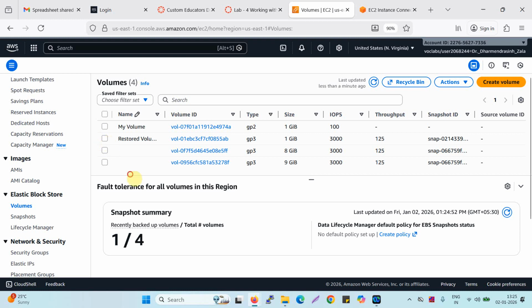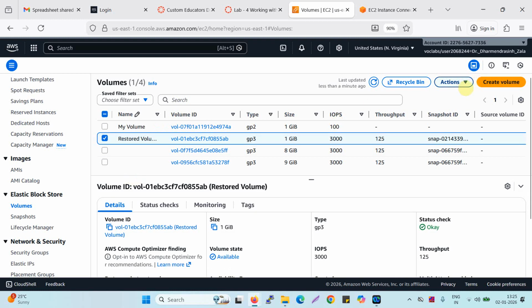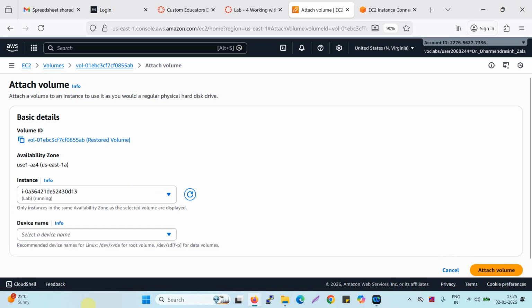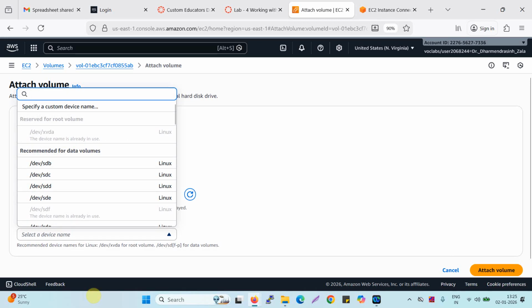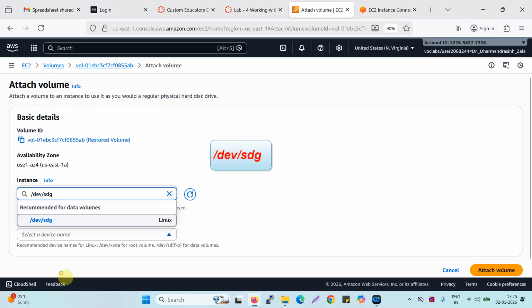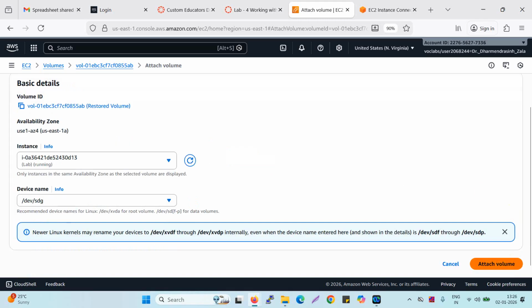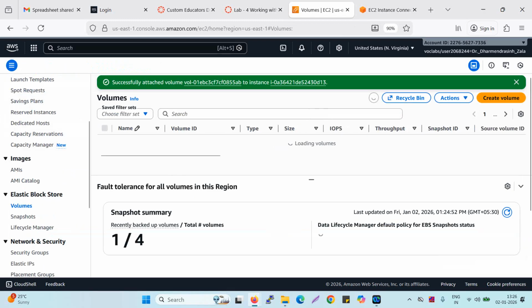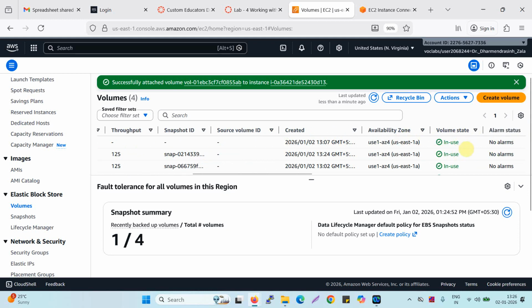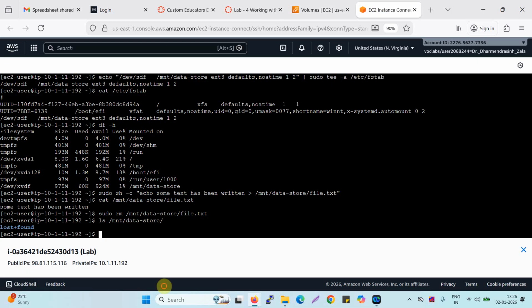So I need to select the restored volume, and through the action I will say attach volume. Here I need to select the instance, lab. In device name, you set the device name as /dev/sdg. So make sure the name is the same, and then click on attach volume. Now this volume is available with the new in use status.